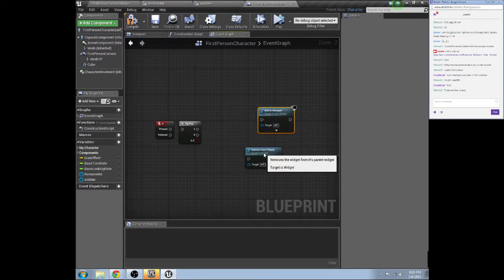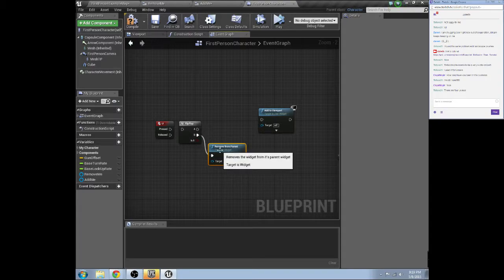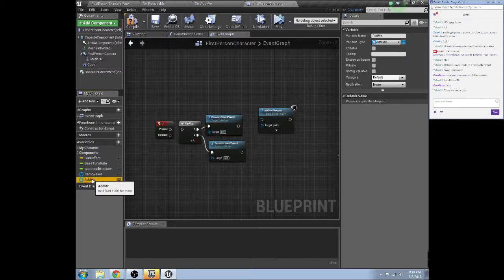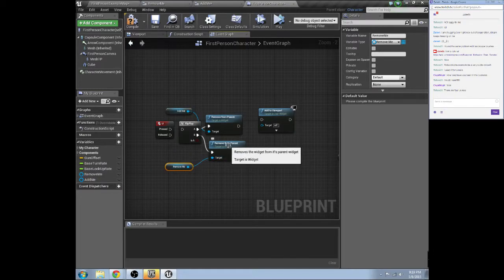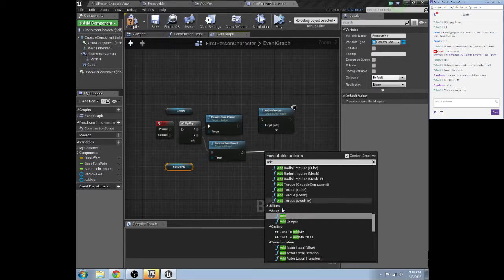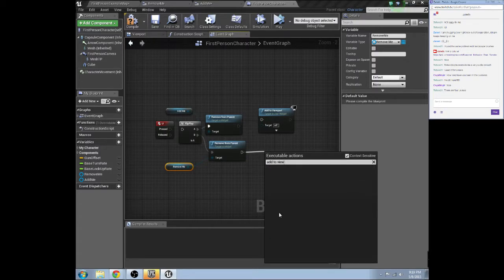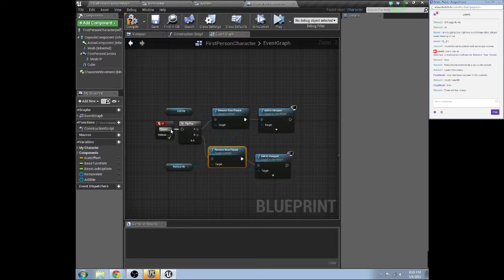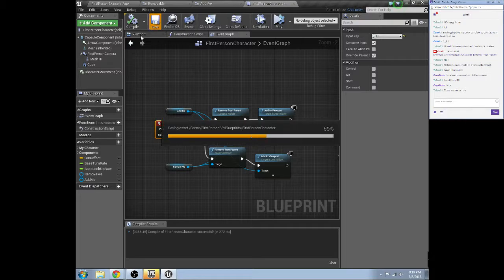Okay, so the first thing we're going to want to do for each one is remove from parent. In this case, we want to make sure add me is removed, and in this case we want to make sure remove me is removed. Then add to viewport. Boom and boom. There we go. Well, I could have done this horribly wrong, and we might actually have to create up here, but that's a pretty simple fix.